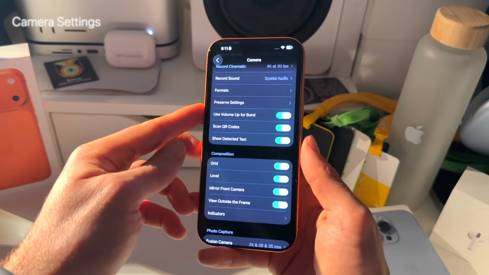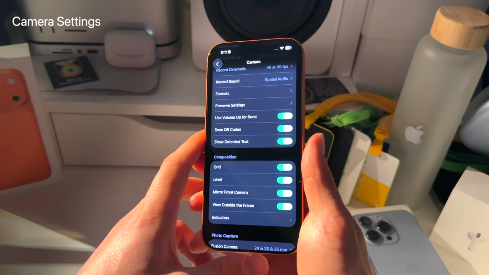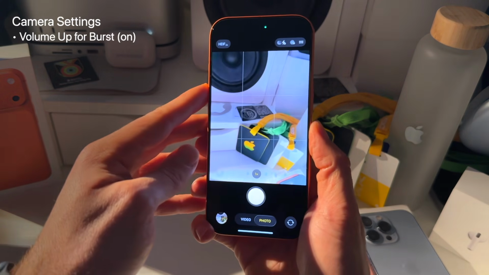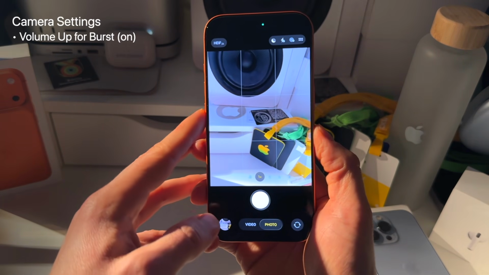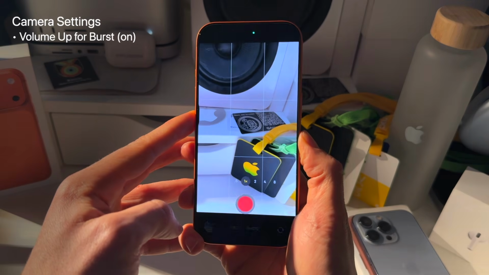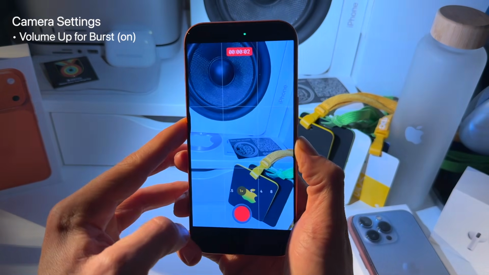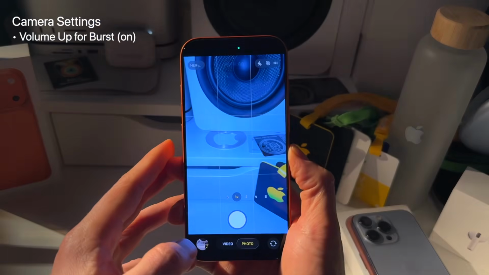Use volume up for burst. So if you press the volume up, you're gonna shoot in burst mode. I like that a lot. As you can see, you're going to shoot multiple photos. That's one. If you didn't know, volume down is going to film automatically. It's going to use the flash because it's a little bit dark in here.